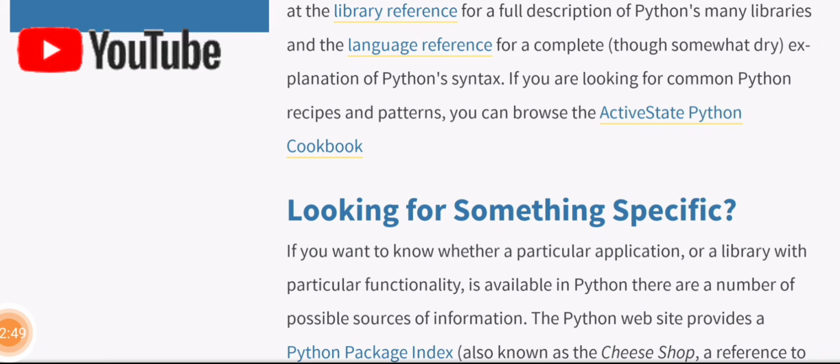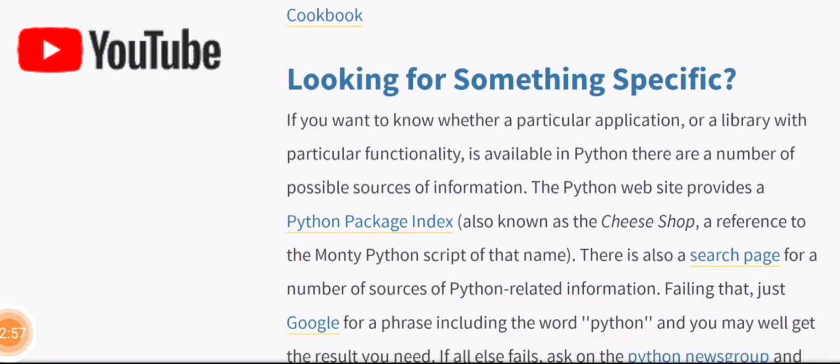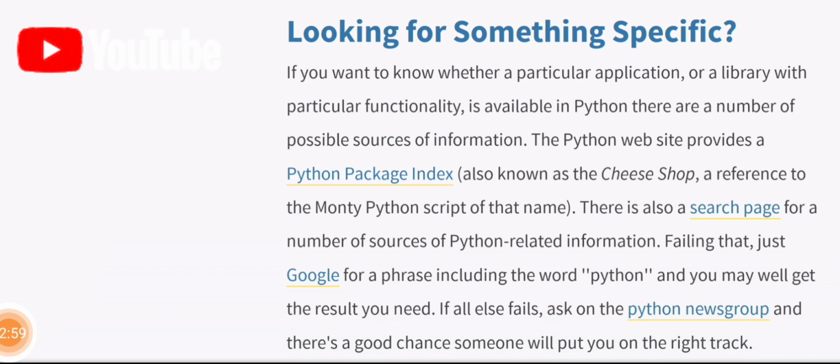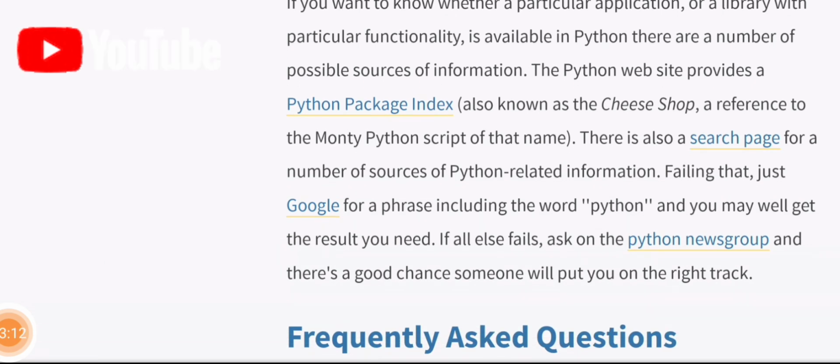If you are looking for common Python recipes and patterns, you can browse the ActiveState Python Cookbook, looking for something specific. If you want to know whether a particular application or a library with particular functionality is available in Python, there are a number of possible sources of information.